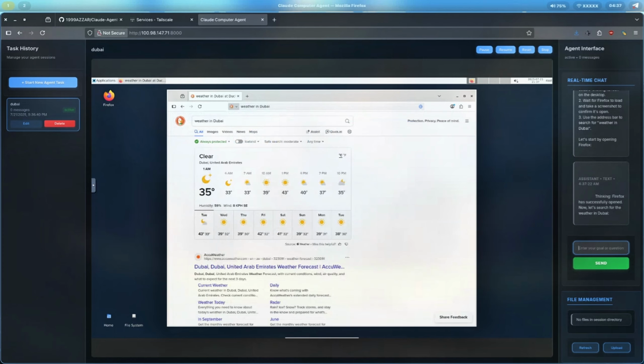It performs the search, analyzes the results on the page, and then gives the final report once it has the information. And here we have the summarized result, delivered directly in the chat interface. The task is now complete and the UI is ready for a new prompt.